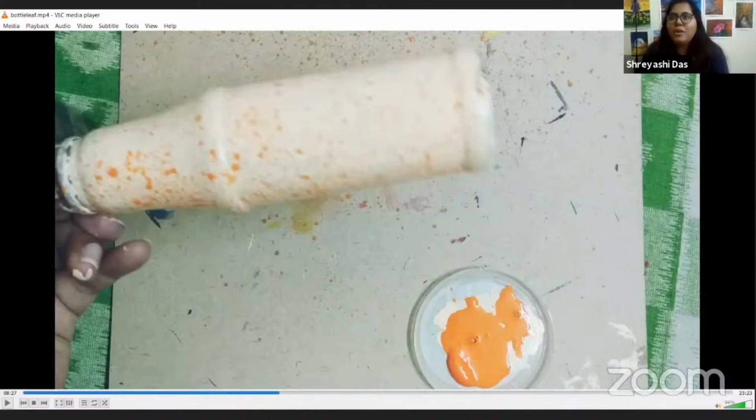You can start showing your work. Yes, I can see. Good job. Nice, nice. Superb color combinations. I can see some of them. Some of you have used green and yellow. Nice. Good job. Good.